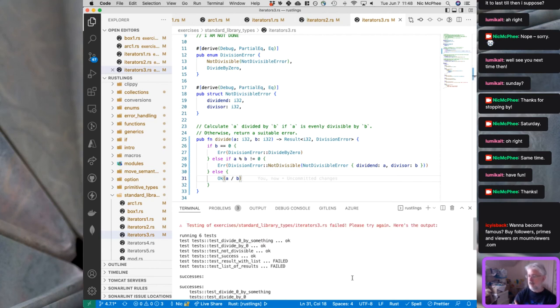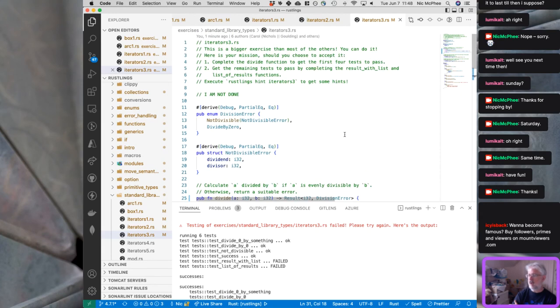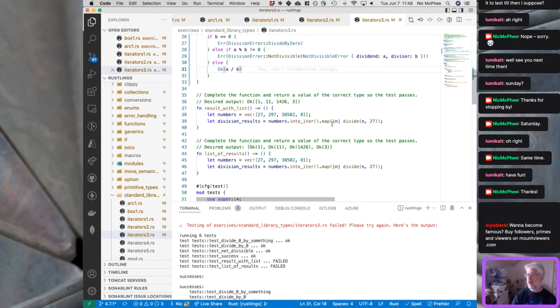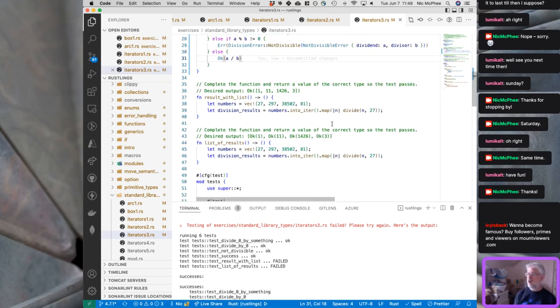Okay. So that passes the first 4 tests. So we complete the divide function. We got our first 4 tests to pass. Now we get the remaining tests to pass by completing the result with list and list of results function. Whew. Complete the function to return a value of the correct type so the test passes. The desired output is OK and a collection of numbers.